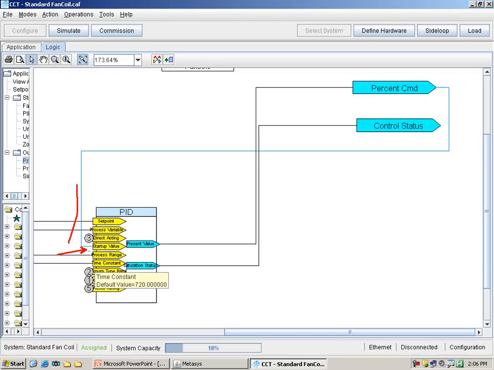If you notice where it's coming from, it's actually coming from the %command connector. The value of that %command is the value of the override. So if I override this valve to 10%, a 10 is found at this %command, and that 10 becomes the starting value then of the PID block.